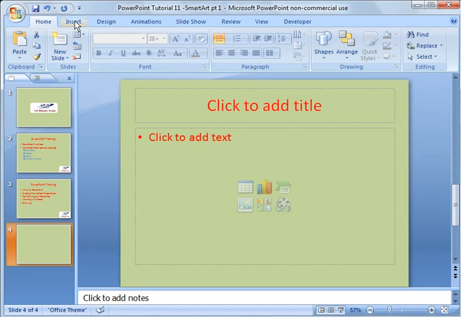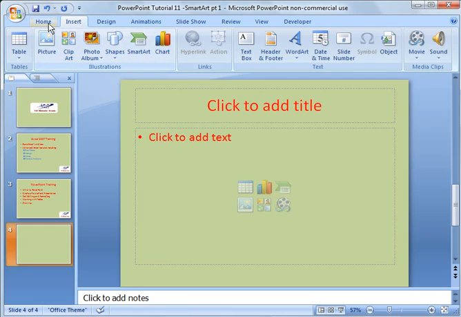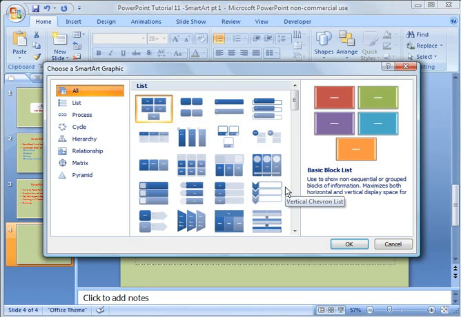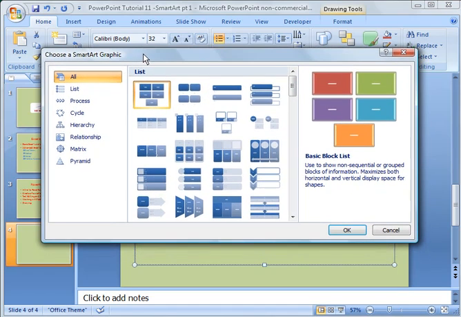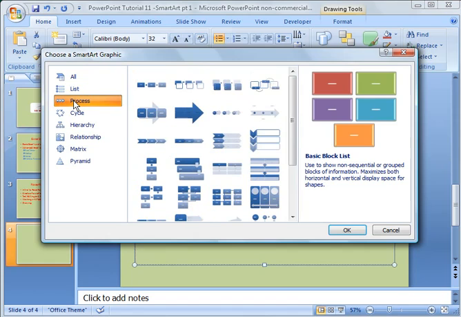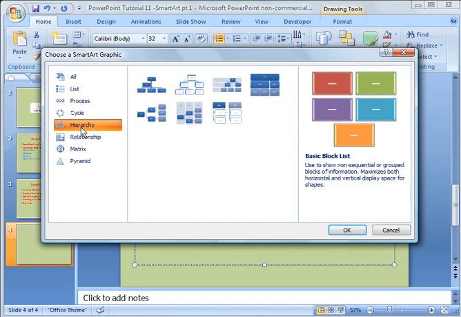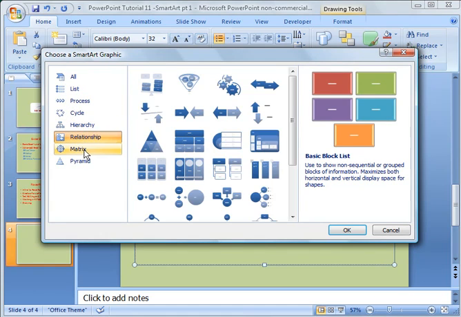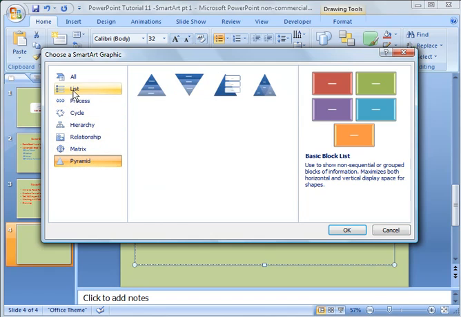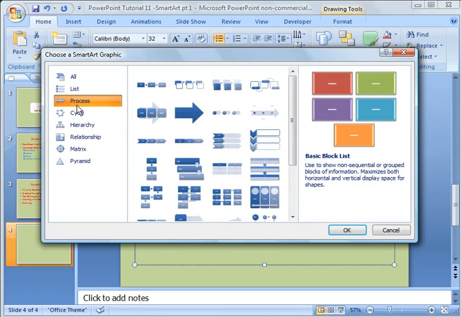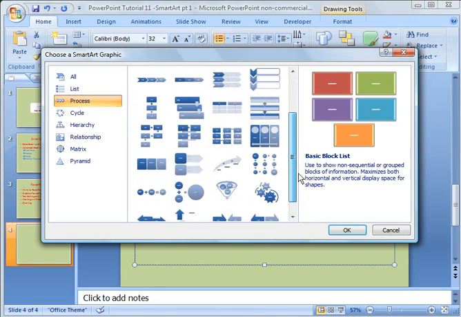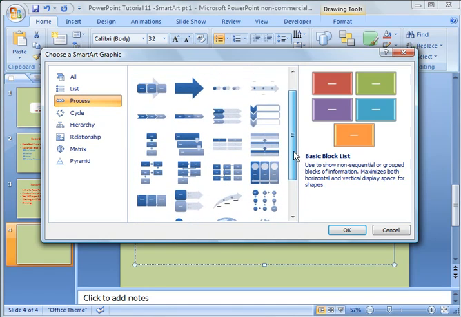Or of course, if you had a blank slide, you can go under insert and then do SmartArt. But we're going to go ahead and do it like this for right now. Insert SmartArt. And then what comes up is you'll notice you have several categories over here. You have all of them. You have list, processes, cycles, hierarchies, relationships, matrix, and pyramids. So with that said, let's go ahead and we'll do a process.